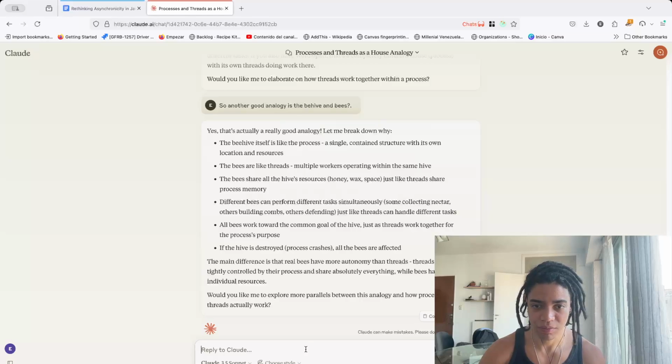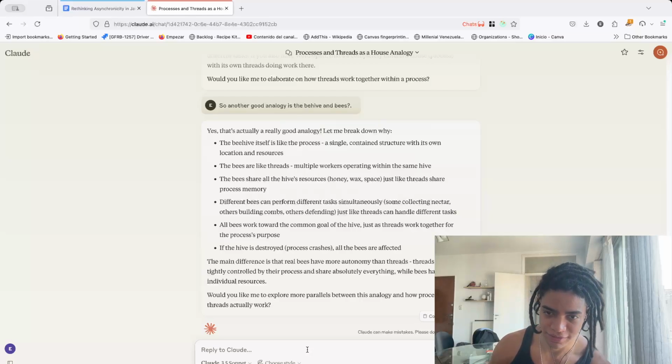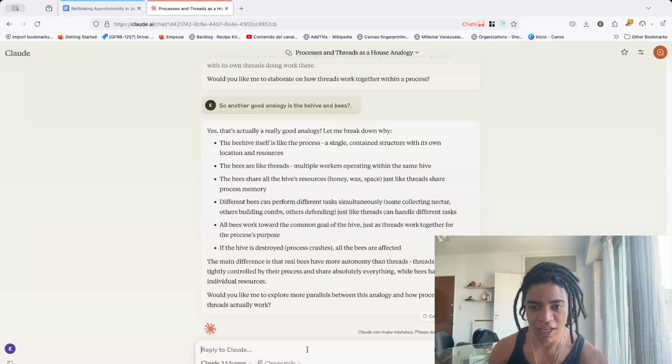However, the main difference is that real bees have more autonomy than threads. Threads are tightly controlled by their process and share absolutely everything, while bees have some individual resources. So would you like to explore that?